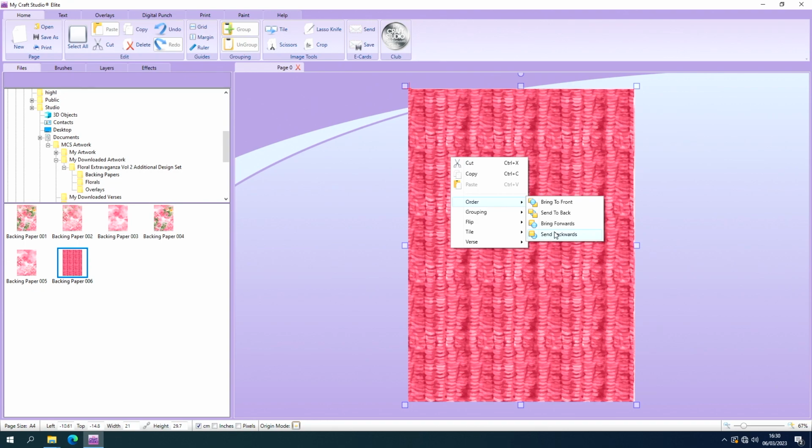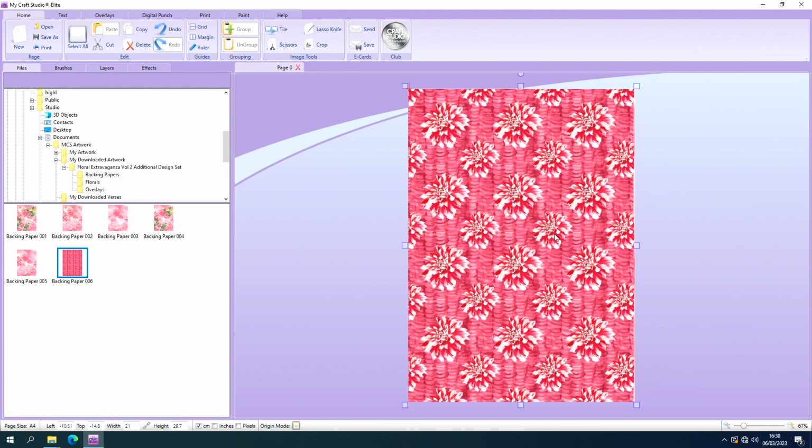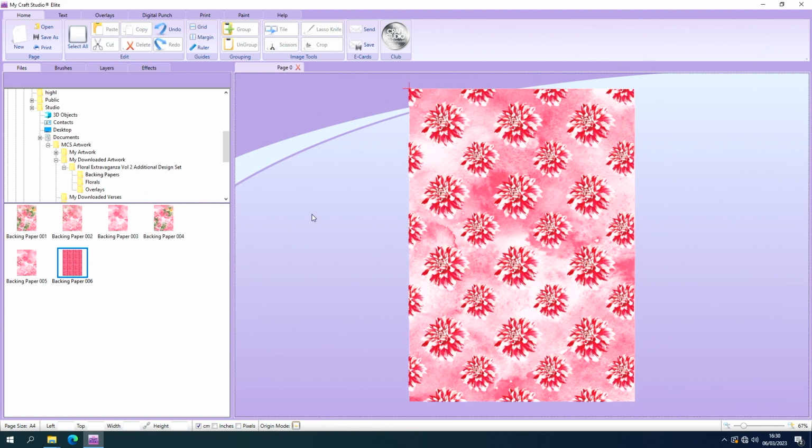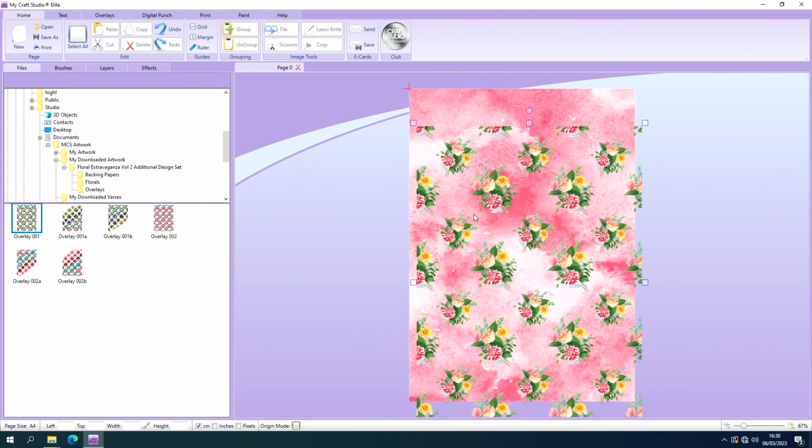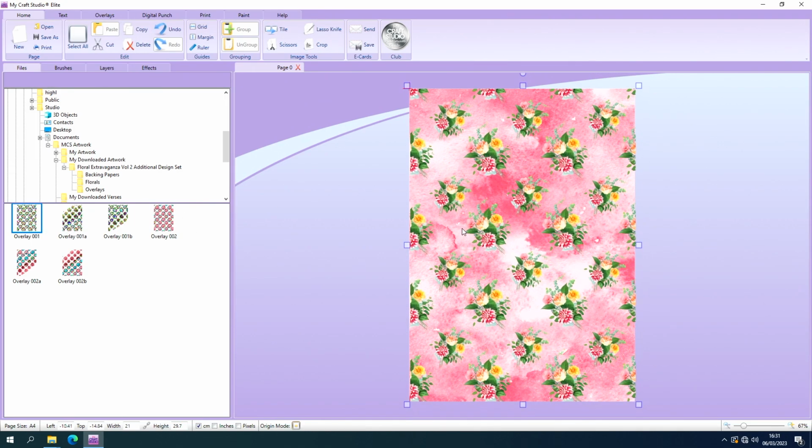Now, if we send it to the back, it will go all the way to the back. So we're going to send it backwards by one layer. So we've lifted up the flowers, tucked it underneath and put the flowers back down. We've got a totally different look there. If I then delete that one, we've still got the cloudy one underneath. I can go into the overlays and remove that one, and we can bring this one on. So you see when we tile in Minecraft Studio, we go straight across and straight down. We've actually got some diagonal ones in here for you.